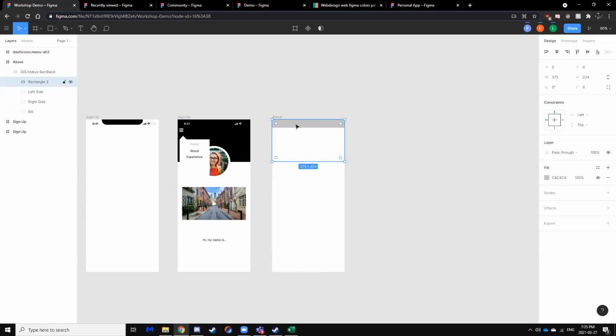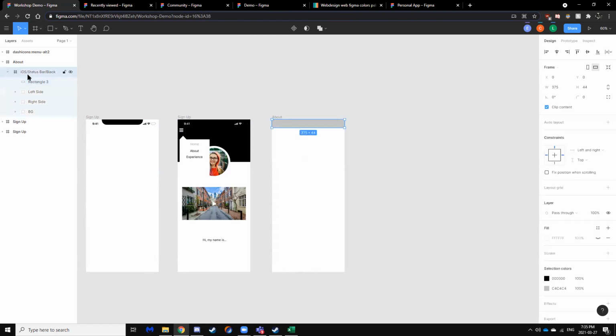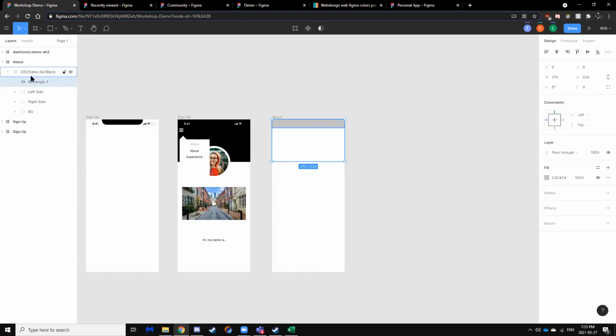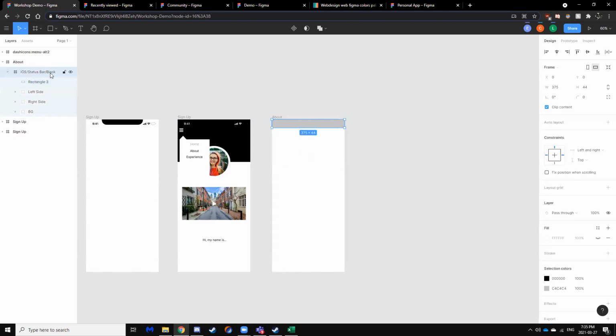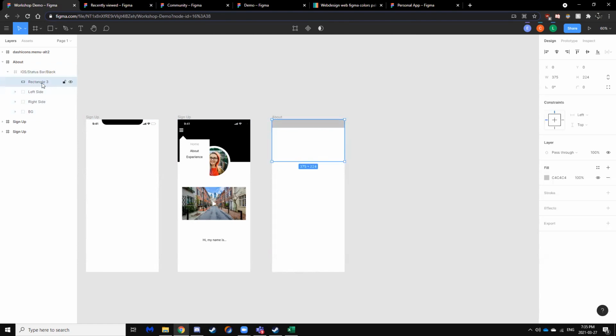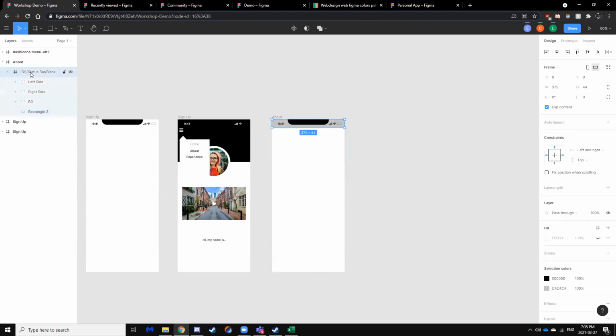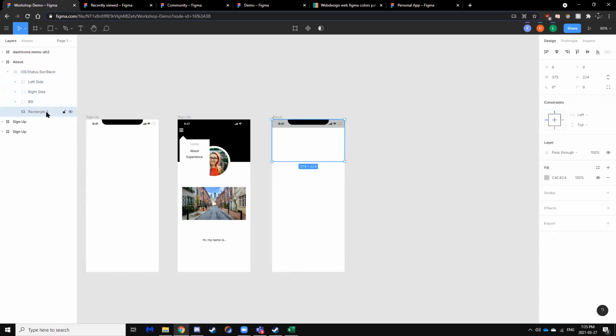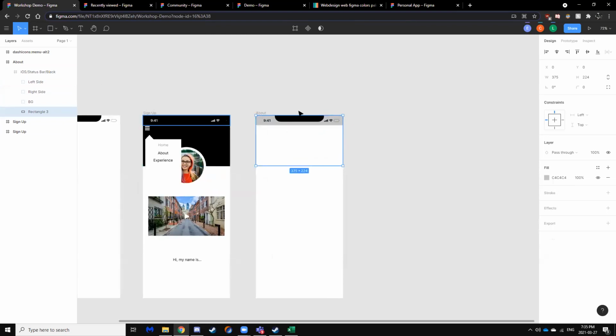Like we said before, we want to see the status bar, but the rectangle is currently hovering over it. If you look at the page on the left, you can see that currently the rectangle is underneath the iOS status bar. But this means that the iOS status bar is given visual priority over the rectangle. So what we want to do is drag it outside. There you go. We can see the status bar now, which is of course what we want, right?